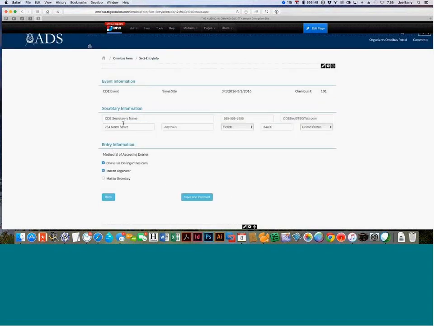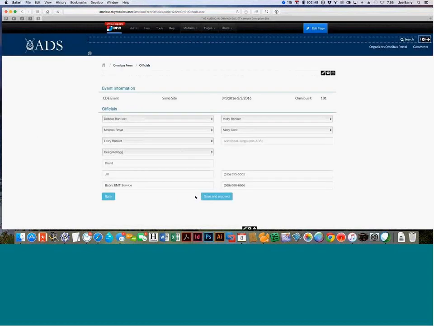Okay. This is simple information on the secretary: name, address, the phone number they can be contacted at, how you want entries to be accepted, and whether you're driving entries, which is an online entry system that we've been running for the last couple of years. Do you want it mailed to the organizer or mailed to the secretary? Once you're done making those selections and filling in that information, move on to the page where you can select your officials.